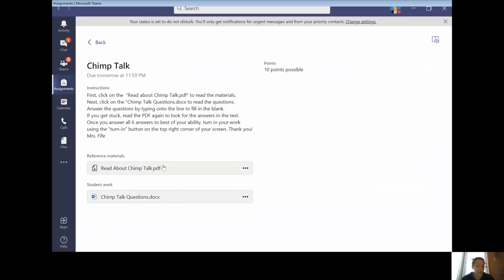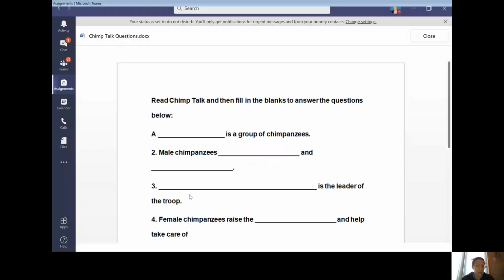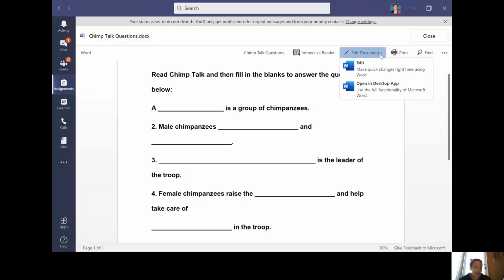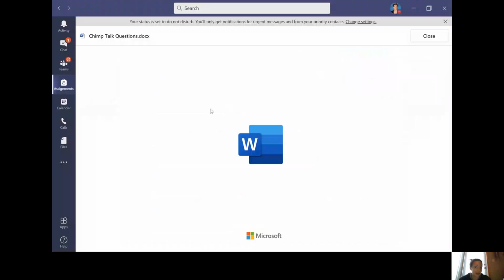Okay, so I'm going to show you really quickly what the questions look like. I like to look at them before I do the actual assignment or the actual reading, so I kind of know what I am listening for. Let's see here. It says read Chimp Talk, fill in the blanks to answer the questions below. Remember, you do have to click edit the document so that you can edit. And then where the line is, you're going to click on that spot. You can backspace to get rid of the line and just type, or you can type right into it and it'll just be a little bit longer. It is totally fine with me.